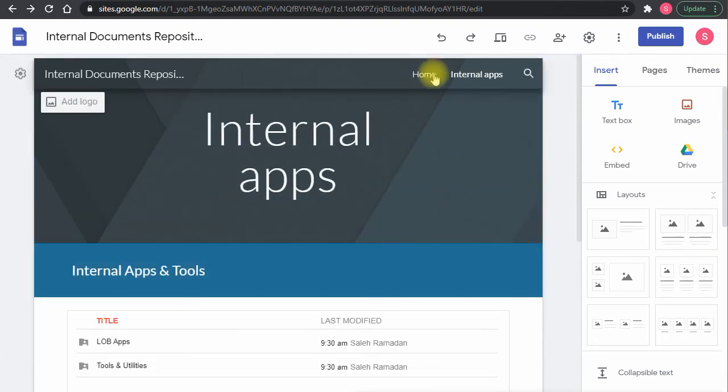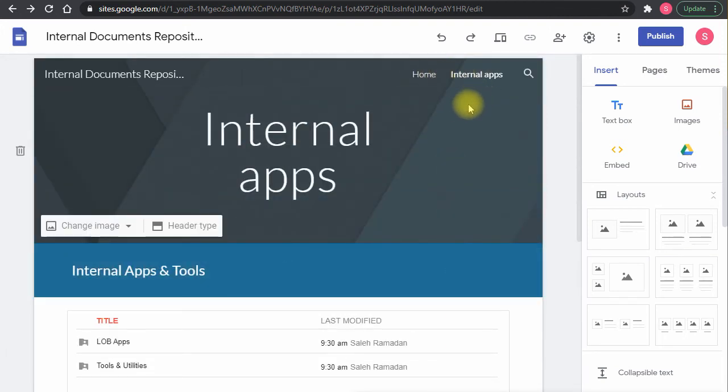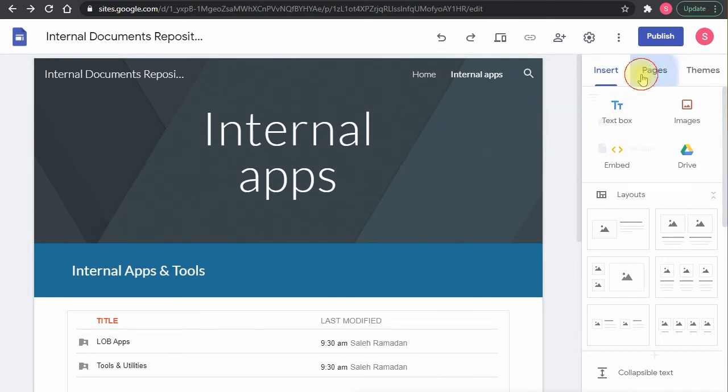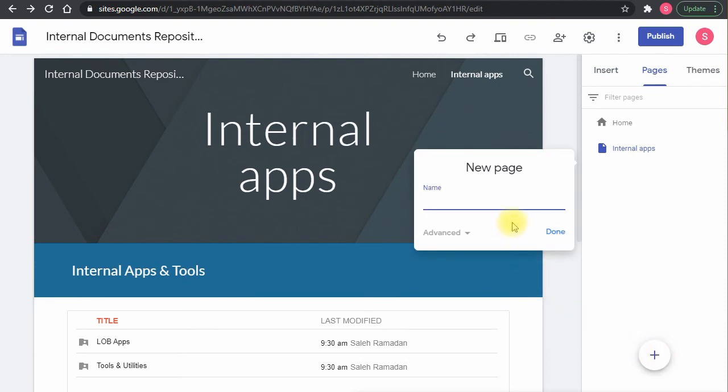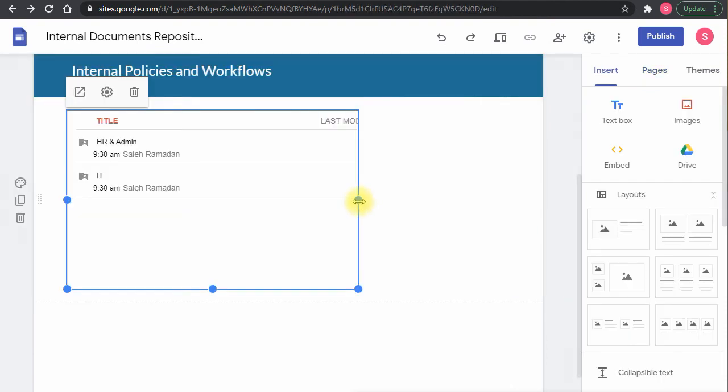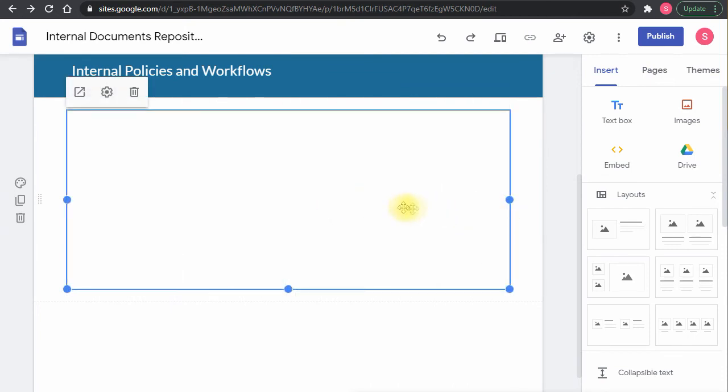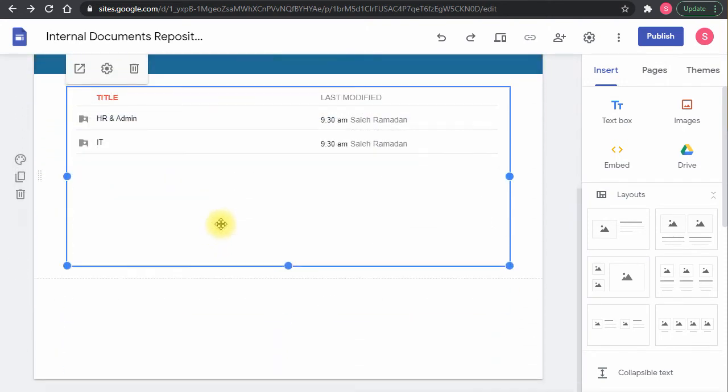As you see, the pages are automatically added here, so I don't have to worry about doing the navigation menu or anything. Then I'll click the third page, which is going to be the internal policies and workflows. You can probably go a little bit deeper into the classification here and add a single shared drive for the HR and another one separate for the IT, but again, the point is just to show you how you can integrate Google Drive and this stuff.